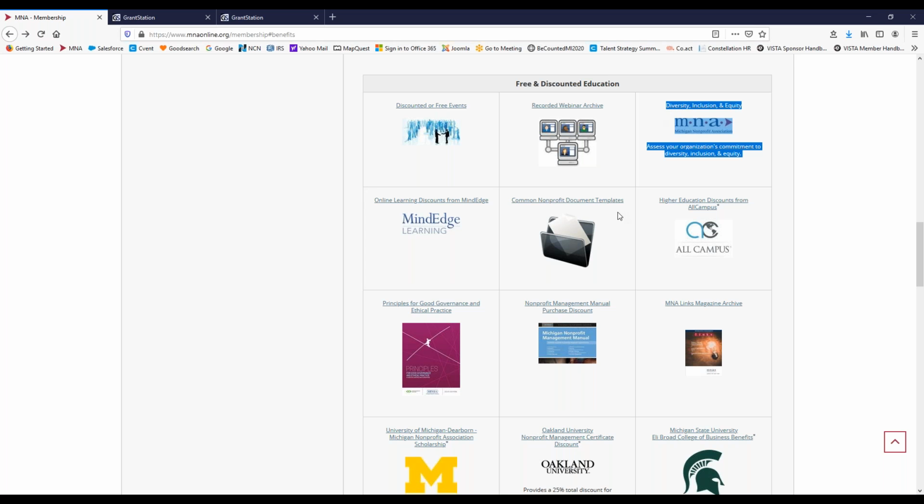MNA does have a diversity, inclusion, and equity assessment that is good for nonprofits to take an internal look at how their organization is doing in these areas. So if you're interested in that, click here to learn more about that, or reach out to me directly. I'm actually the lead on that project, so I would be happy to talk with you more about it.